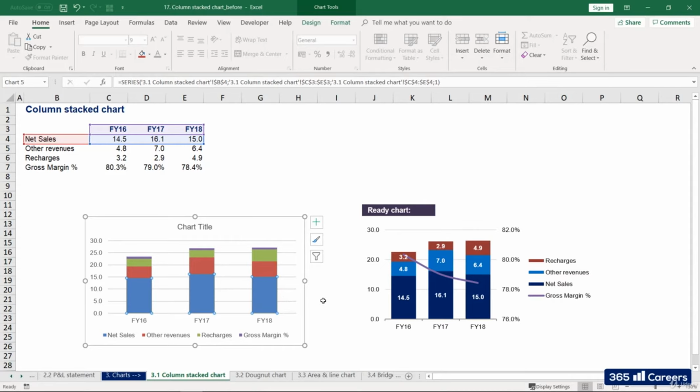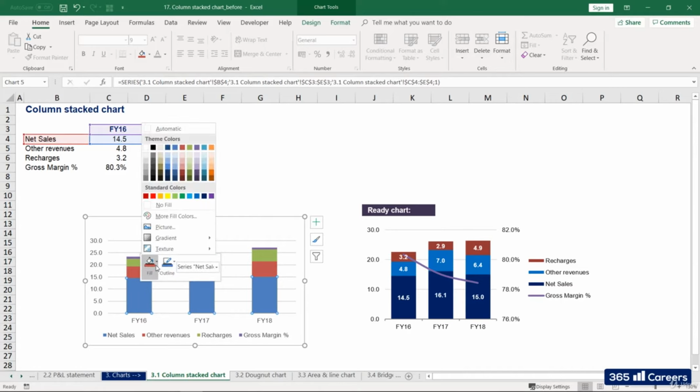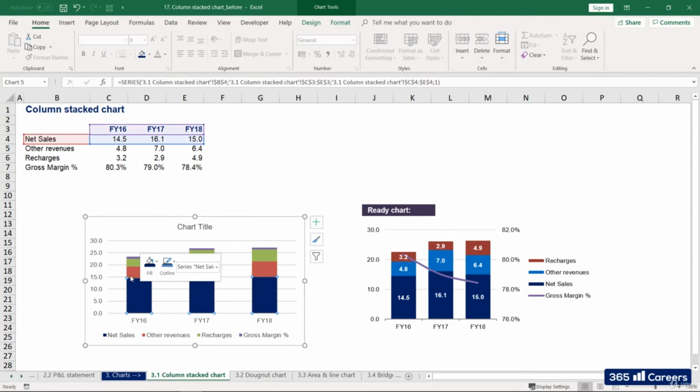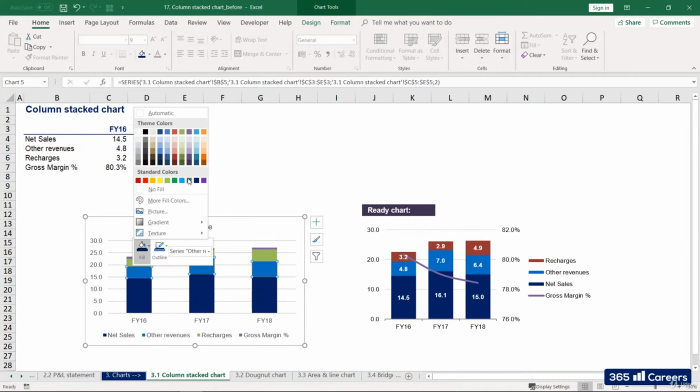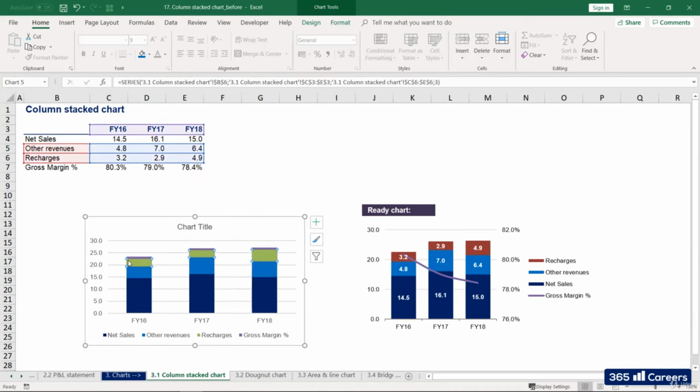All right, I'll assign the following colors to each of the time series. See how by left-clicking on just one of them, the whole time series is selected, and this makes it easier for corrections and modifications. Net sales will be in dark blue. Other revenues will be in a lighter blue. For recharges, we can have a distinctive color.